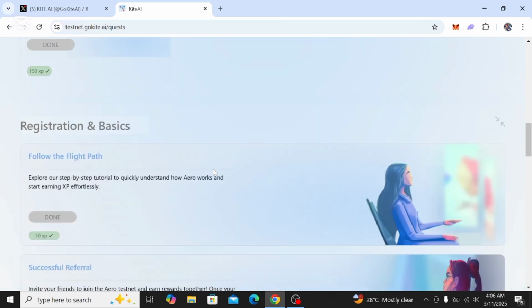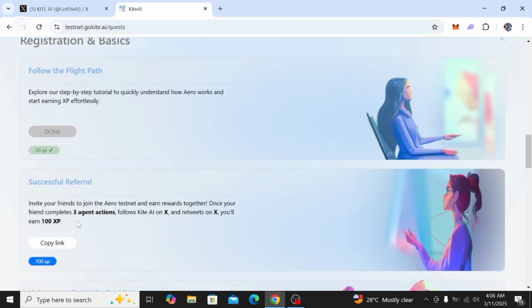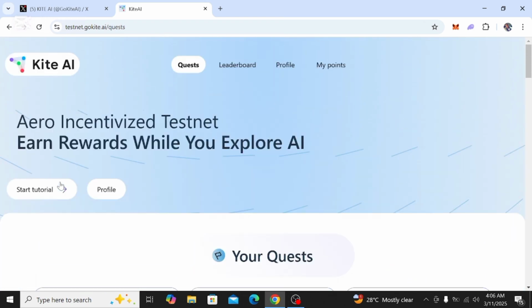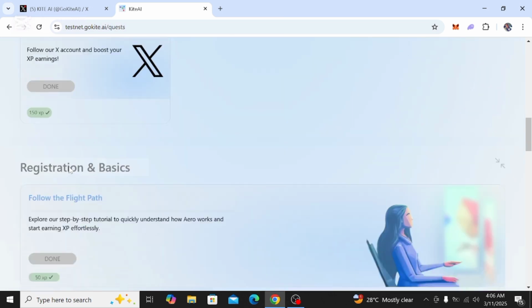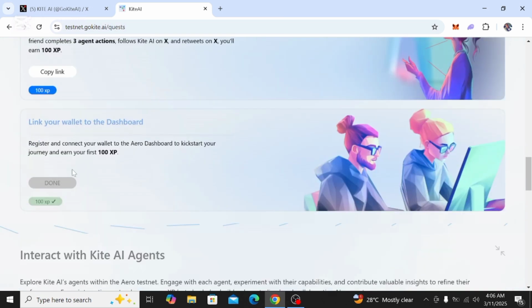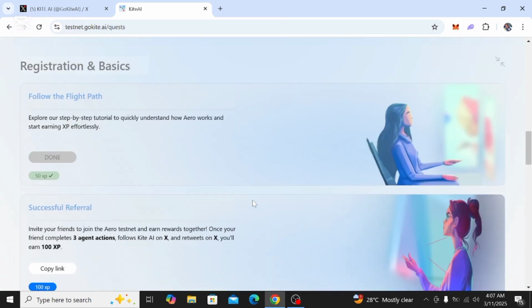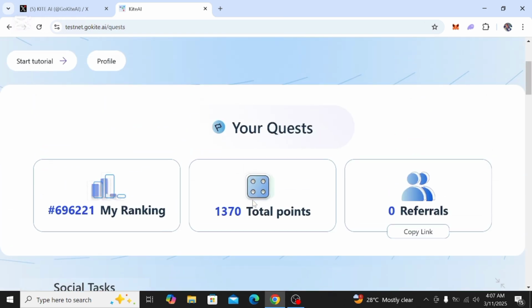Once you are done with that, you come down here. For this one, there is a tutorial. You start the tutorial just once, click on it, and once you're done, you claim these points. The next thing is to link your wallet. Click on it and connect your wallet, of course using the MetaMask wallet. That's all you need to do to set up this testnet.